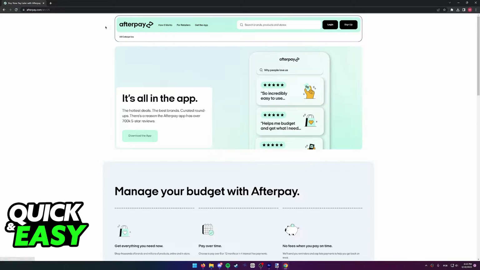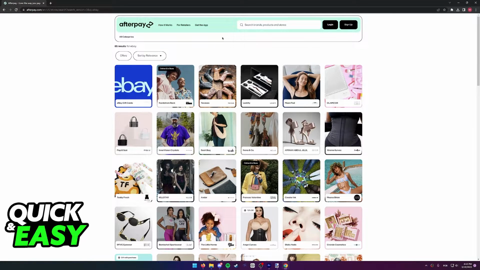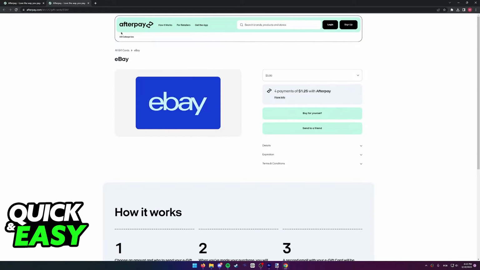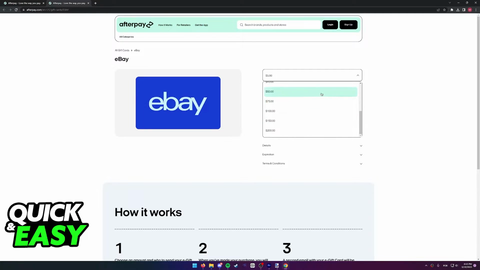I'm doing here. On the official Afterpay website, you can just use the search bar at the top to look for eBay, and as you can see, while we do not get the official eBay store option, we do have access to the eBay gift cards options, sold straight from Afterpay. Through this method, we can buy gift cards that we can use to add balance to our eBay accounts and make the purchases we want directly with these gift cards.